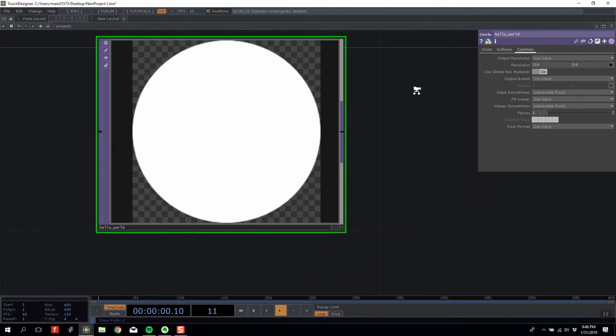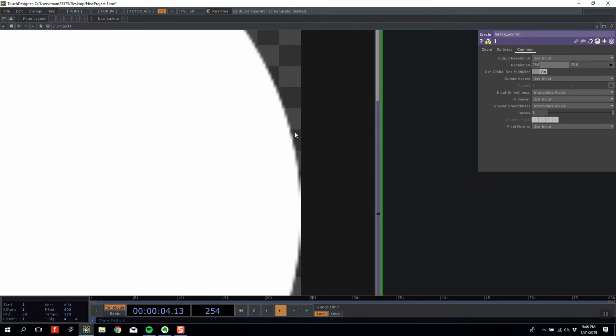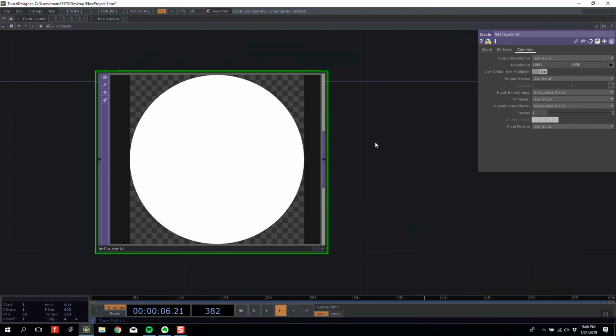The first and most common one we would use would be its resolution. So if I have a look, we can see this is quite an aliased circle. If I increase its resolution, suddenly we start to get a sharper edge. Increase its resolution further, and we get an even sharper edge. And that's just pure texture mathematics. So there's only so many pixels this way and only so many pixels that way.